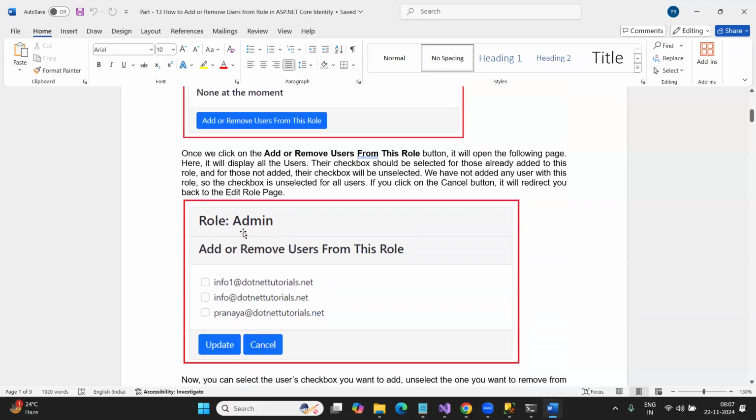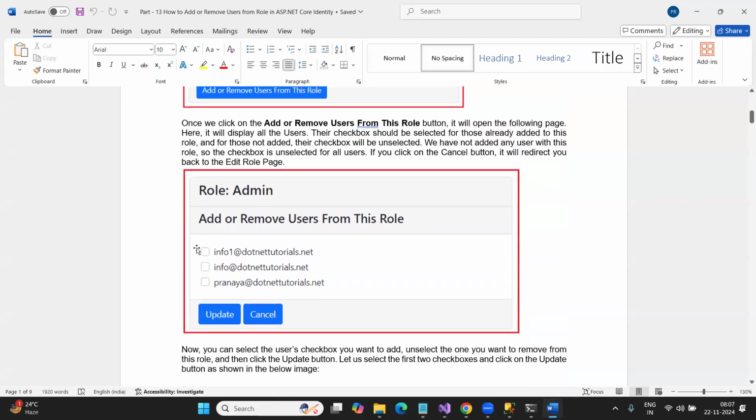And inside this screen, it will give the role name and role description, right? What is the role name? And here it is going to display all the users along with a checkbox. If any user is already assigned to this role, that checkbox is auto selected. If not, then that checkbox is unselected. And from this page, you can select and unselect any user for this role. And again, you need to click on this update button.